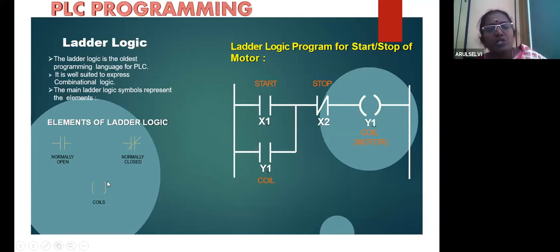And what is shown here? Coils. At the output side, we are seeing coils. Y1 is the coil, or relay coil, of the motor. Okay.